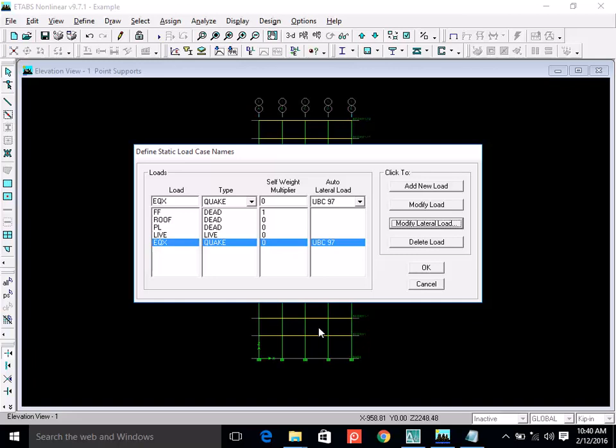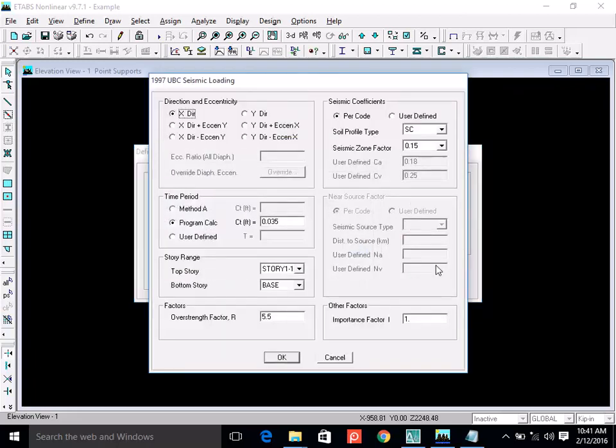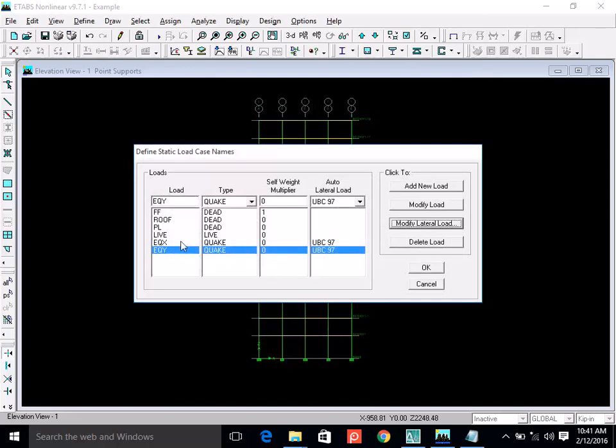But this is an X direction earthquake. You also need to define a Y direction earthquake. So I change the name to Y and add new load. Now I have an earthquake X and earthquake Y. But for earthquake Y, I have to go back to modify lateral loads and see what I need to change. I need to change the direction to Y direction, but other values are by default the same. I mean, it picked the value from the previous definition. So that's how you define earthquake.